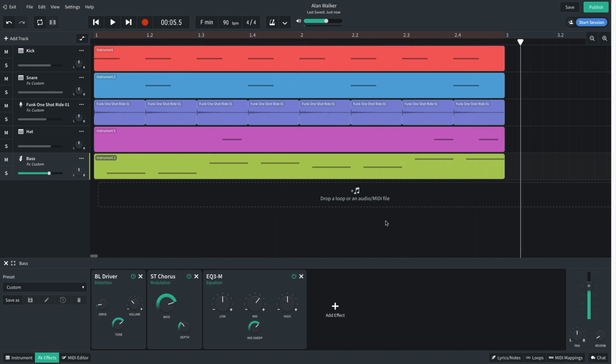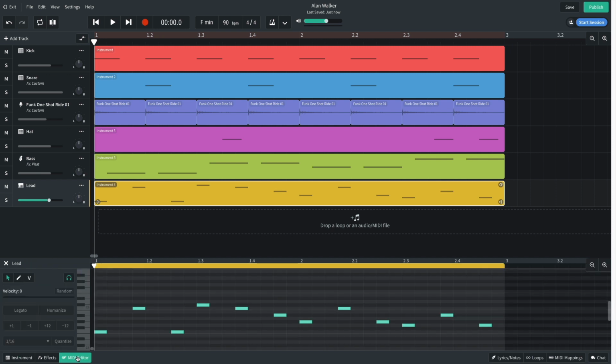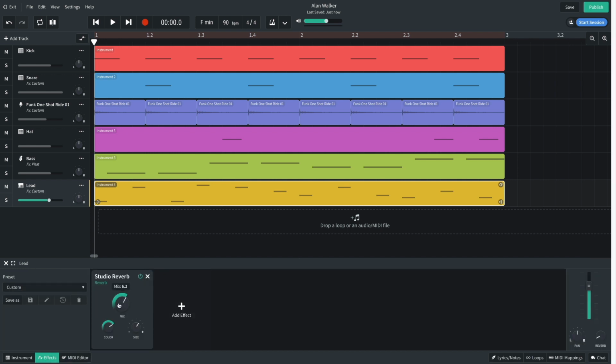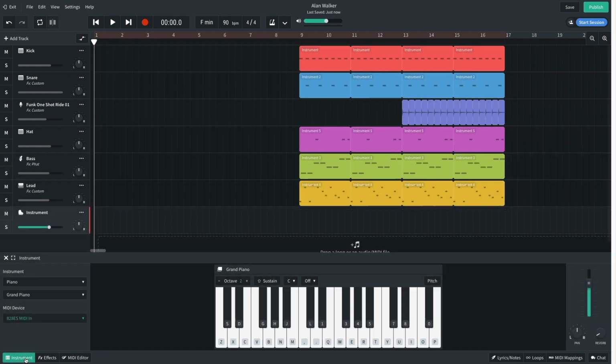For the lead sound, I'm going to use the Synth Lead's 80s square lead. This plays a melody along with the bass line, and I add a studio reverb with a mix of 7.1 to make it sound more atmospheric. To balance the musical elements with the beats, I turn both their levels down to 1 dB. Now that I've created the drop section, I want to make some music for the build-up.